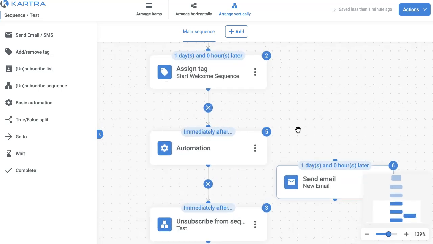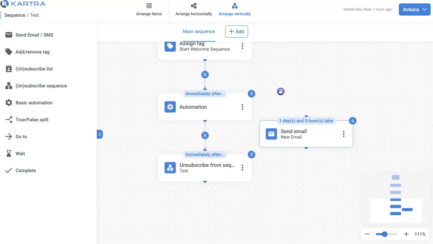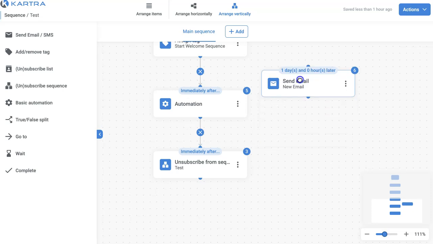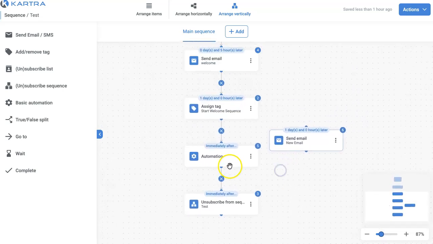I'm using the wheel on my mouse to zoom in and out, and that is kind of cool. I'm going to add this email in before the automation and the unsubscribe at the end of my sequence. So let's see what I have here. Send email. Then I have assign tag, an automation, and an unsubscribe. So I want to stick this last email between step 4 and step 2. So I'm going to draw a line from step 4 to step 6 and from 6 to step 2.